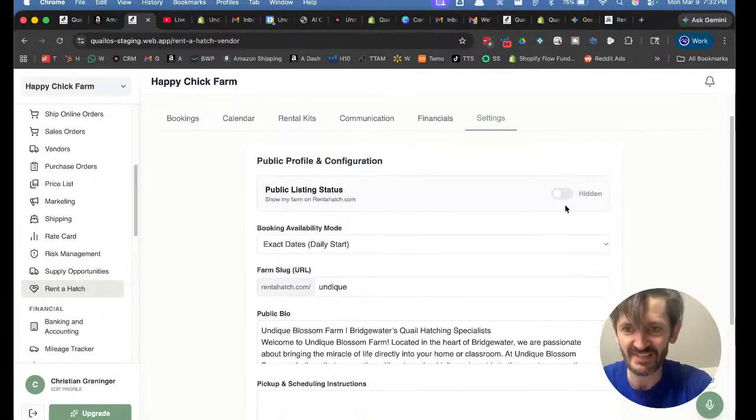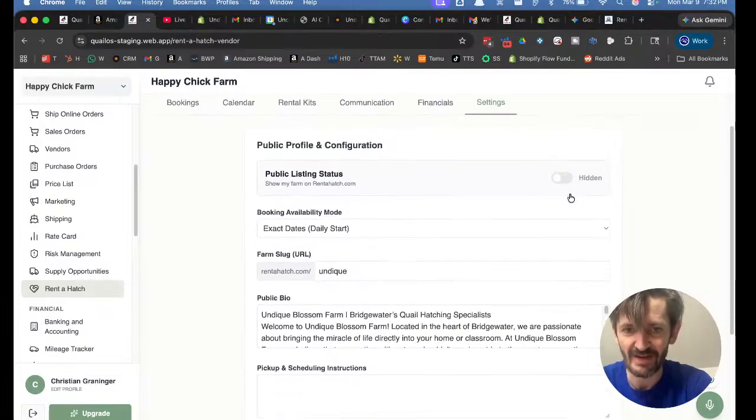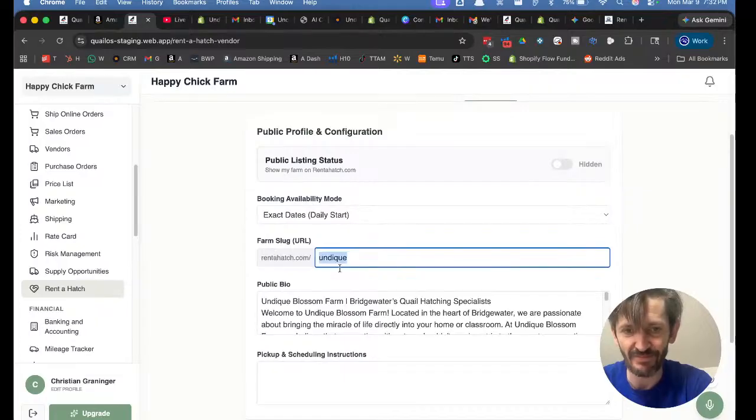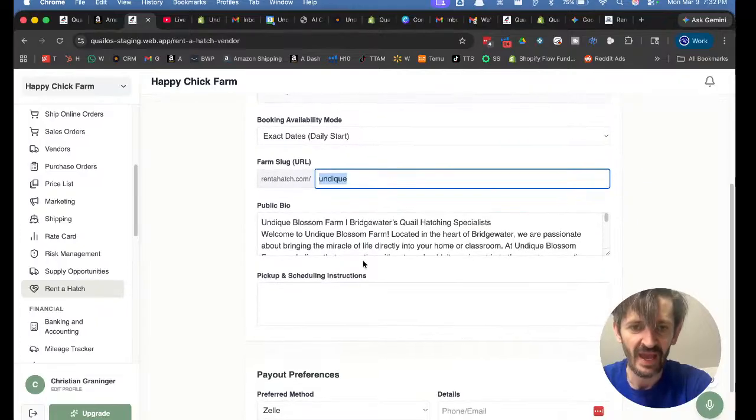Here in the settings, this is where you take it live. You get your own URL as well for your farm in here. And yeah, that's about it. What Rent the Hatch can offer here as part of Quail OS.